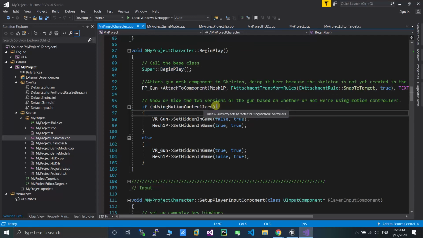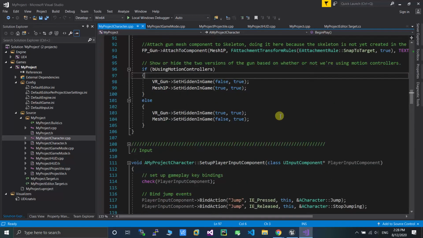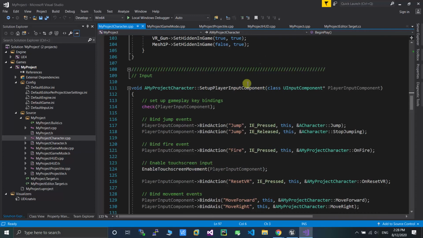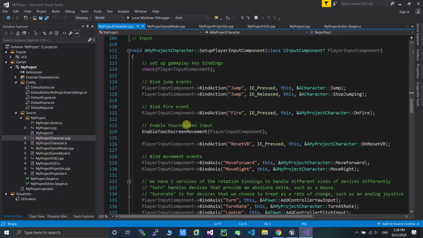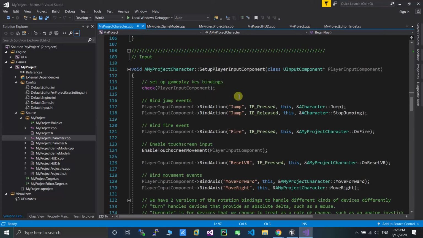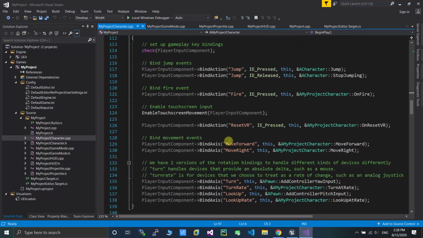And next you show and hide the two versions in the game based on whether or not you are using motion control. For input we use some keyboard keys for the input controller. It means the camera will receive the keyboard input from the user and forward the signal to the model via the controller.